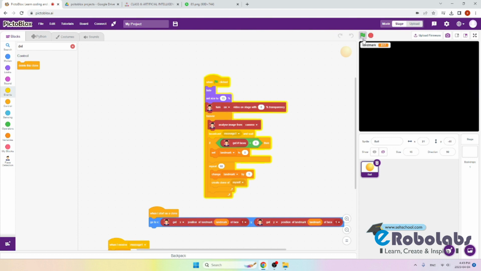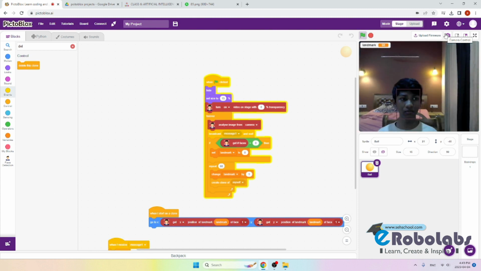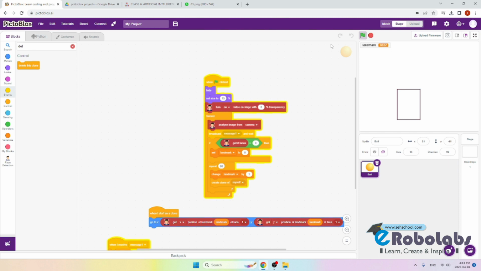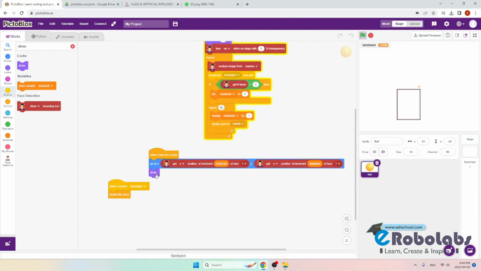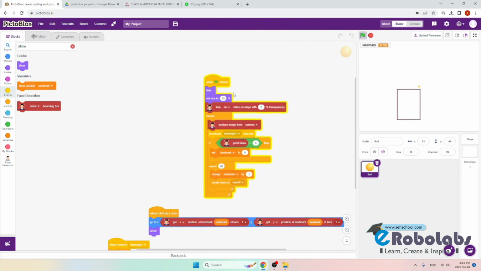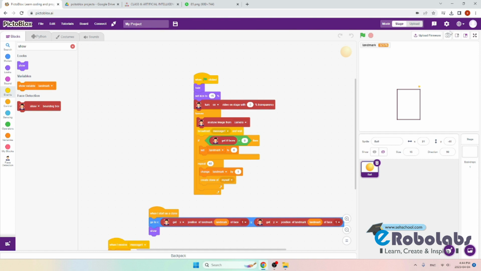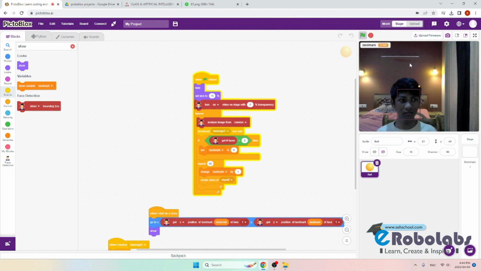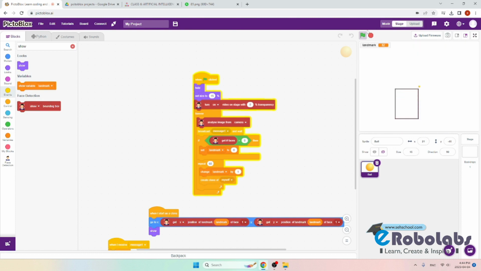For example, we'll start the program. Okay, we have made a mistake. We also need the clone to be shown, so we also need to add a show block in the when I start as clone block group. So we will try again. As we could see, the project works.